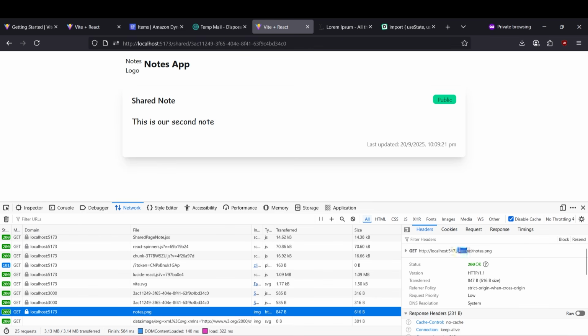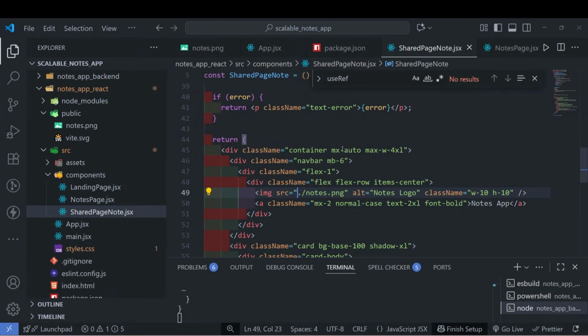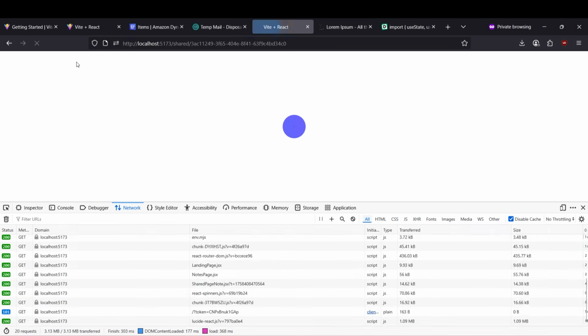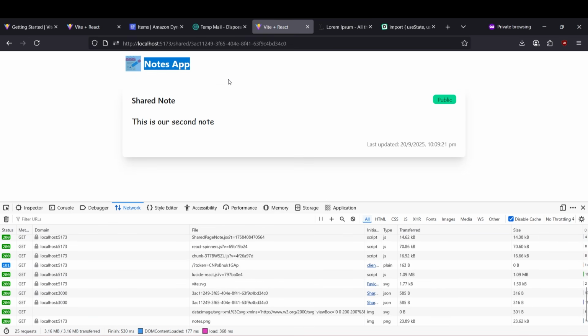So it is coming from shared nodes.png. So we need to define the path. It will be /. Now let's try to refresh. Here we are getting the nodes logo and our shared node that we have shared.